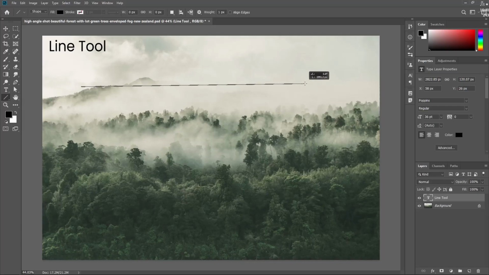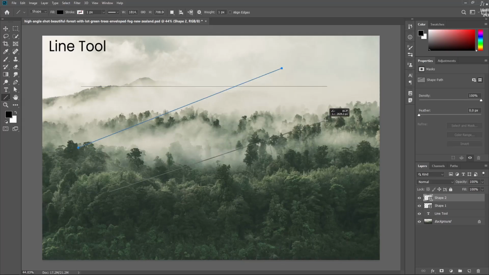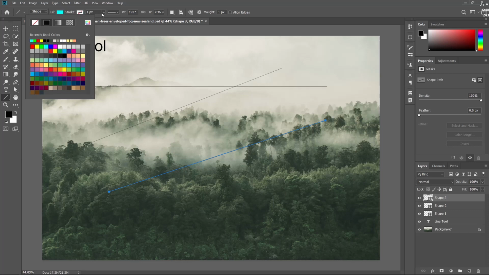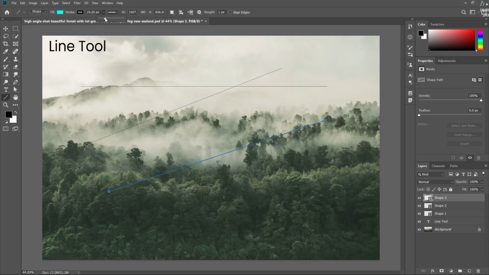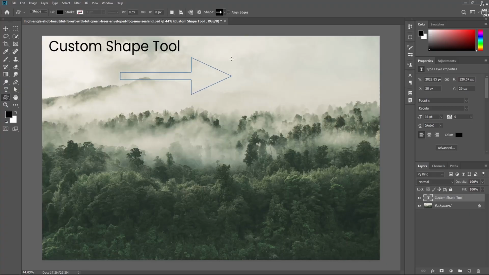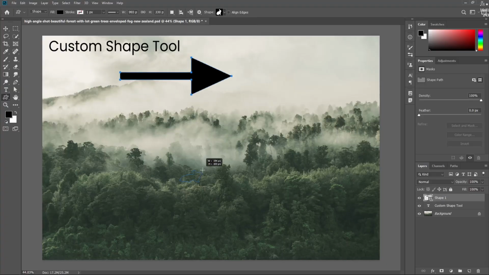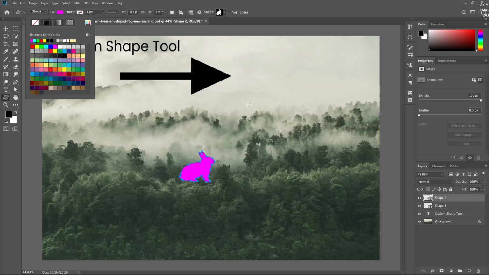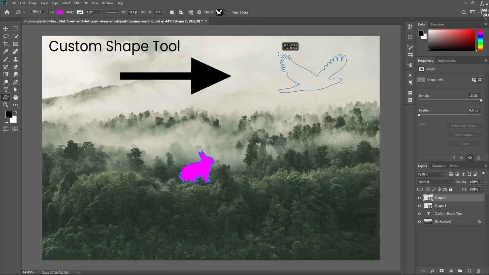Line tool can draw arrows or straight lines. To alter the appearance of the line, you have to change the weight and color of the stroke. Custom shape tool enables you to choose and create unique shapes. Select one of many built-in custom shapes in Photoshop or make your own.